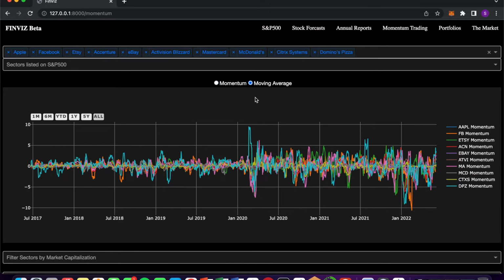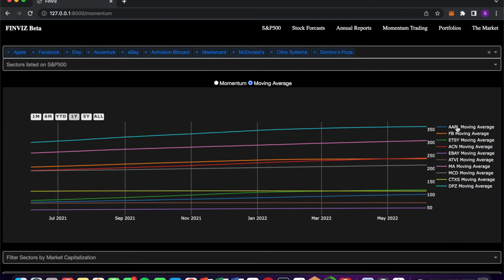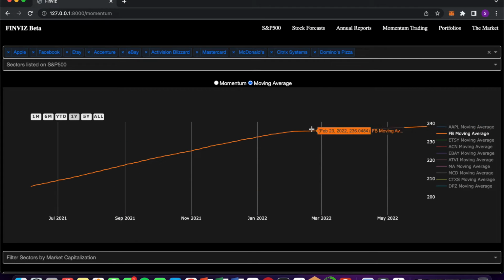Toggling the buttons above the graph, the user is able to view each company's moving average graph to get a better understanding of each company's long-term trend. A user can see that Activision and Domino's have an increasing moving average, with Facebook's moving average leveling off in recent months.